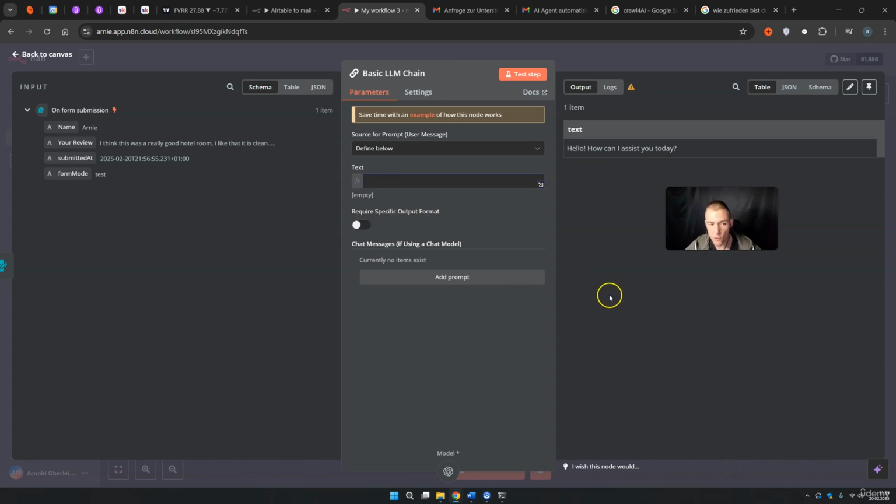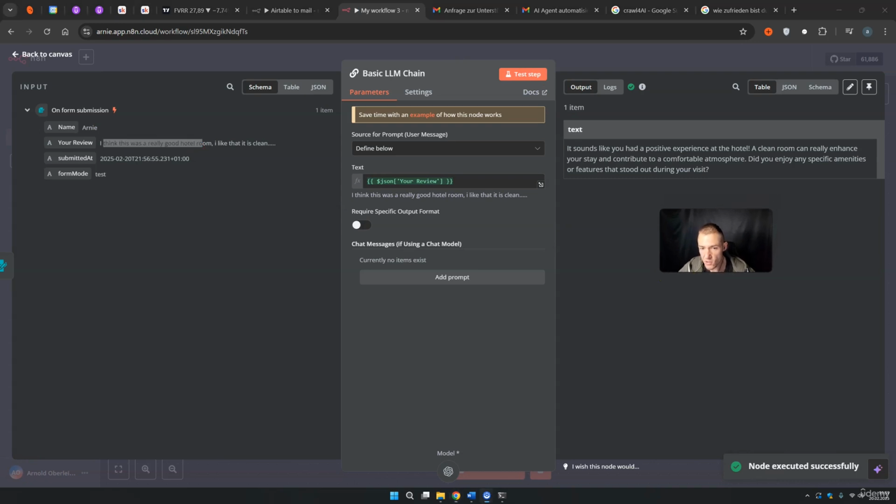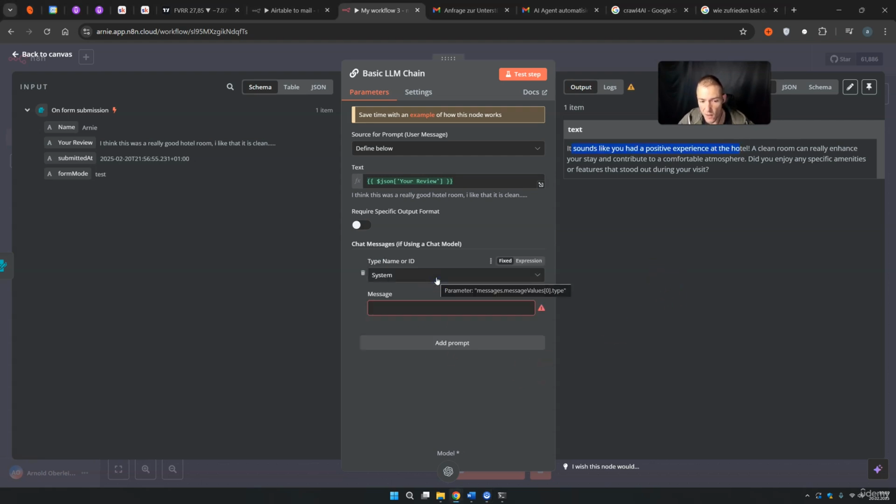So basically this is how you can talk to ChatGPT. And we want to throw something into ChatGPT. We want to throw the review into ChatGPT. And if we simply throw in this review, so basically these lines, I think this was a really good hotel room and so on, and if we press this step, of course ChatGPT does not know how it should respond, how it should behave. It sounds like you had a positive experience and so on. But what we want to do right now is, of course, to have a sentiment analysis for these. And for that we press add prompt.